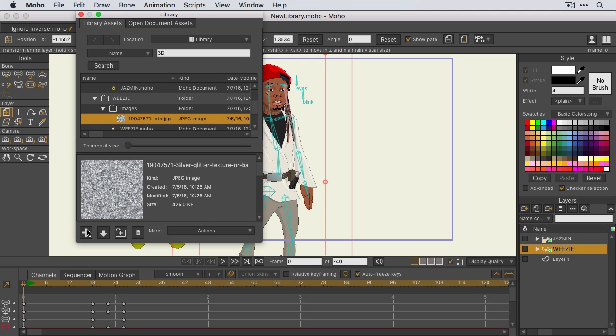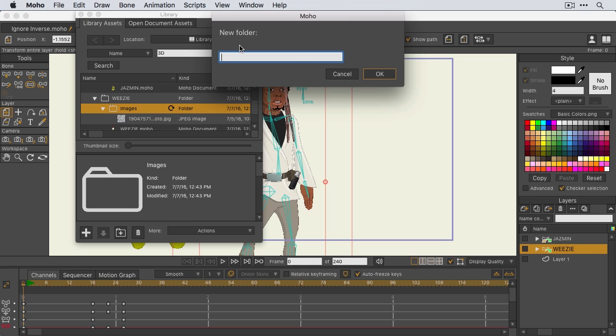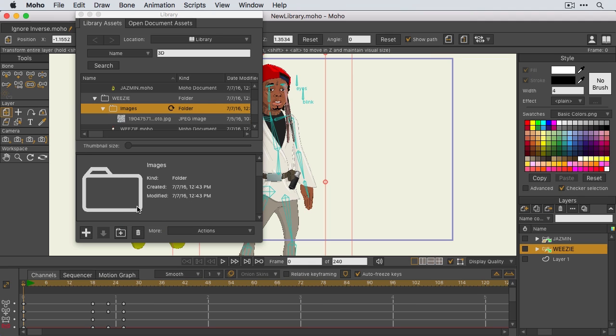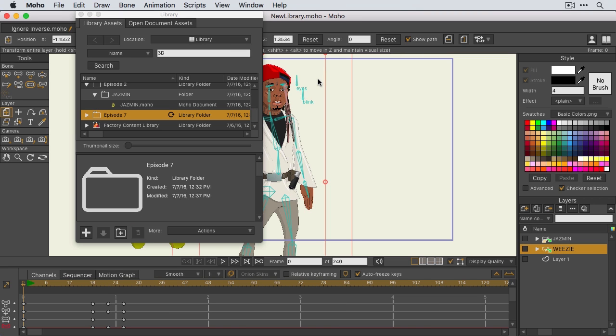You have other options below as well. Once again, you can add to the library with the import button. You can import from the library and add your items to the document. You can create new folders within your library. So let's say right here under images, I wanted a new folder. I could do so very easily. And then you have the ability to remove items from your library as well. So I could come in here and let's say I don't want Wheezy in here anymore. I can click the trash can icon and I can choose to move to trash.